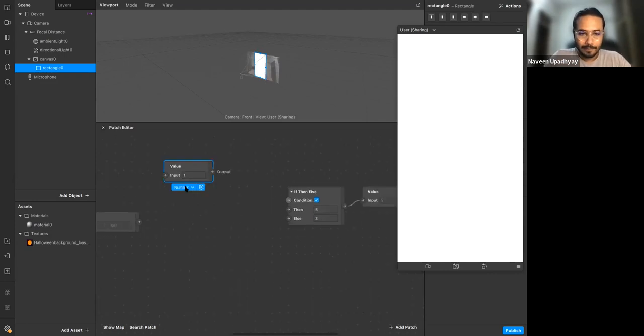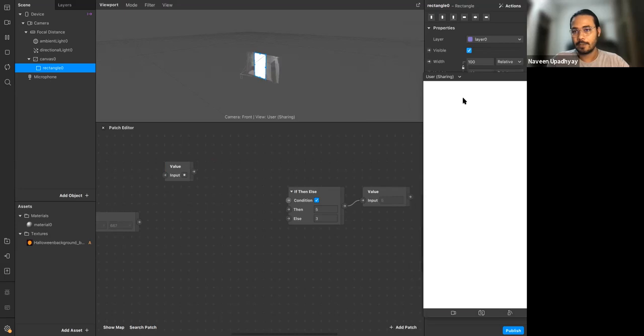Then we have pulse. This is interesting. Okay, pulse is really interesting, and it's going to be super useful as well.